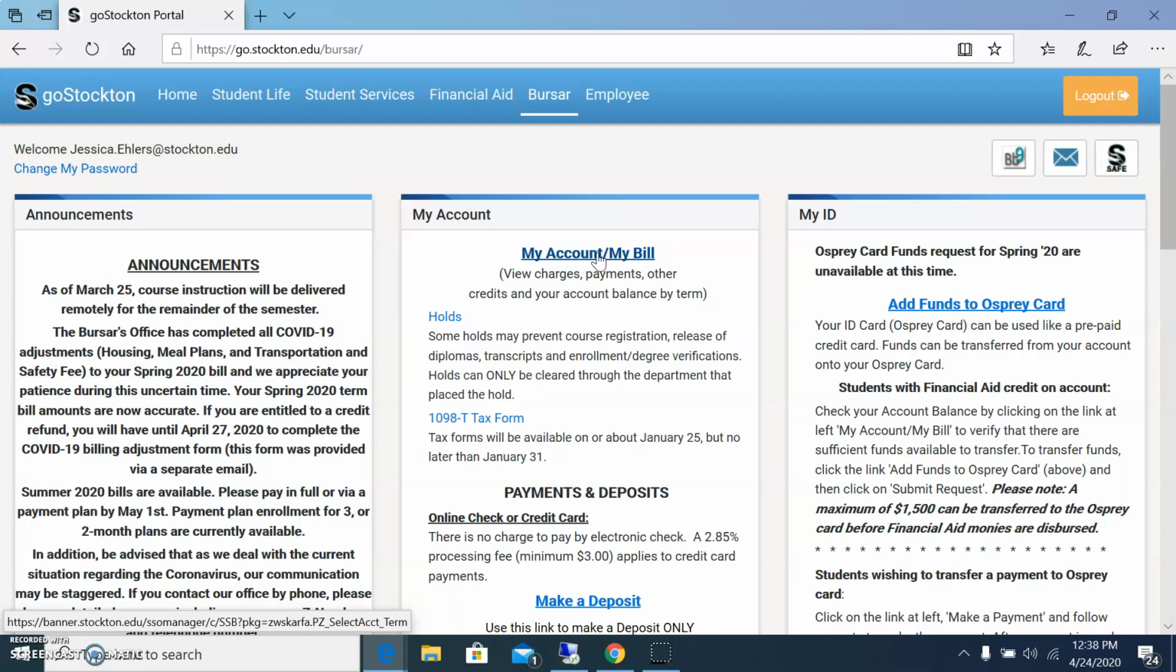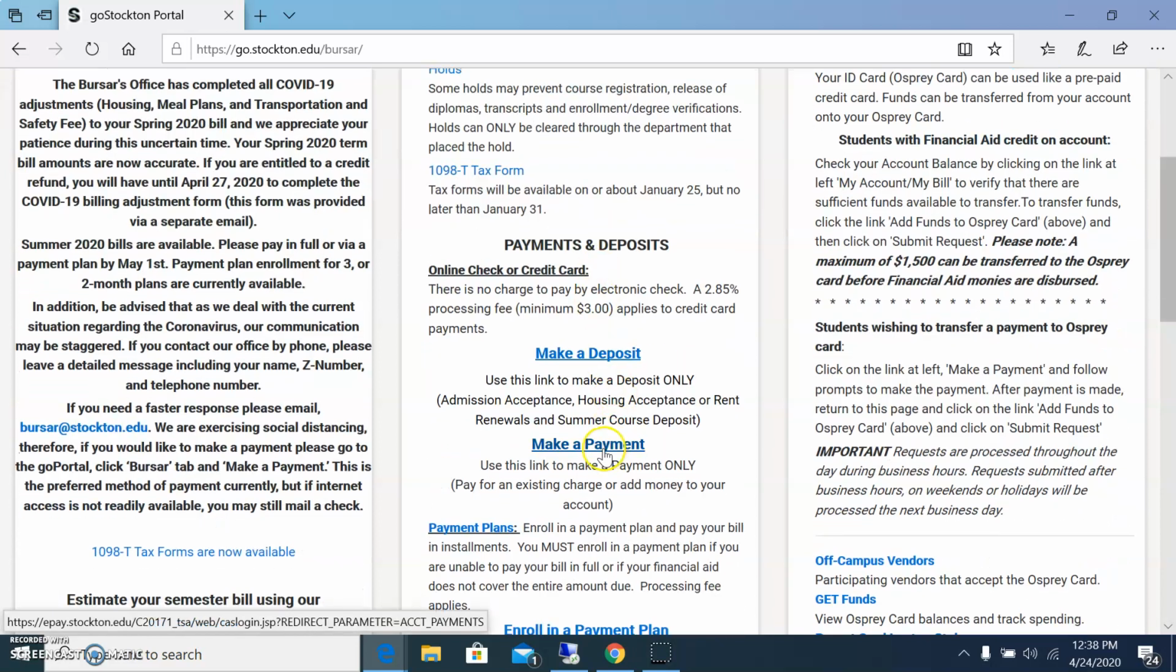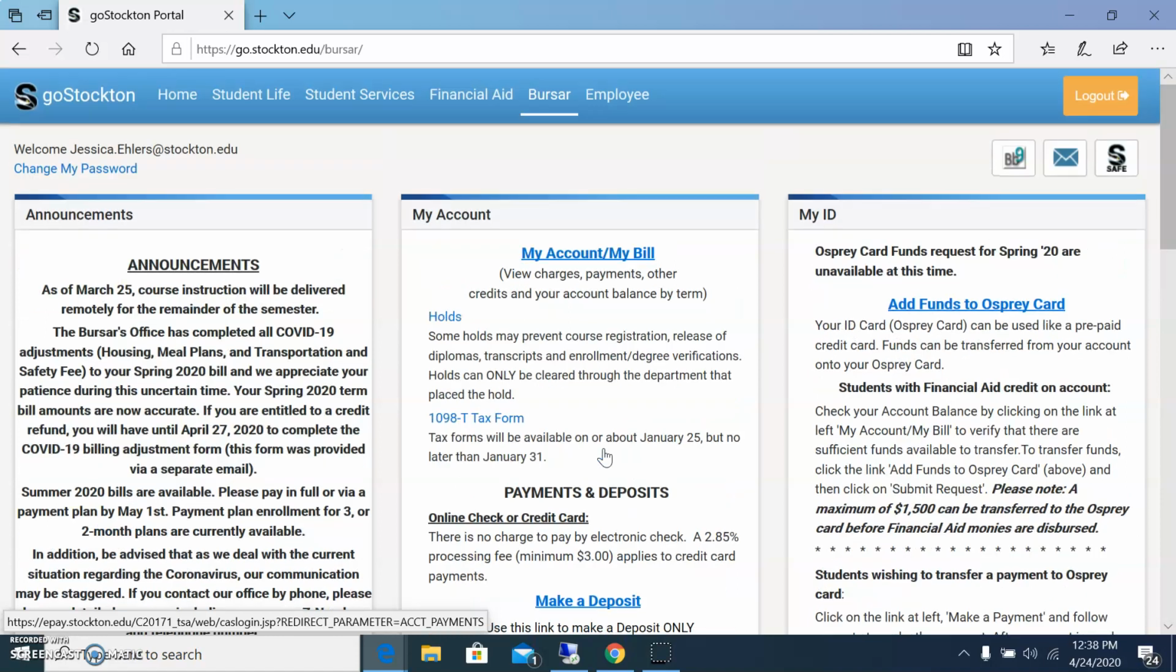If you need to make a payment, please scroll down and click Make a Payment. Select the option, either an electronic check or a credit card through our PayPath system. If you already have your credit available from excess financial aid, it's time to jump to the Add Funds card. If you need to make a payment, please do so and come back when you're ready. Add Funds to the Osprey Card. Please click here.